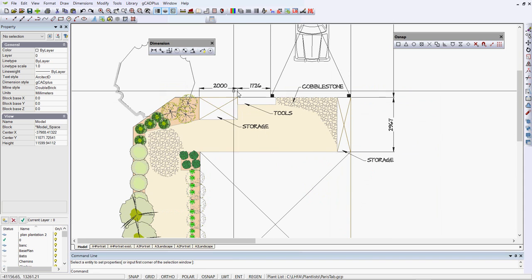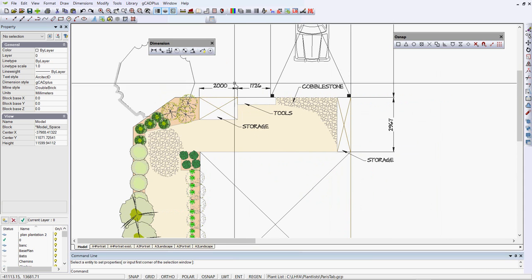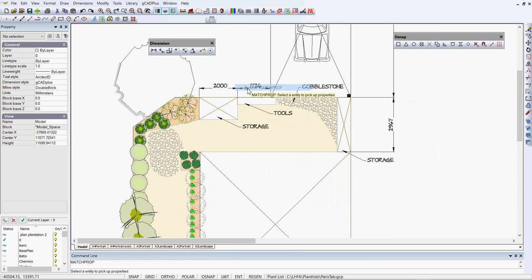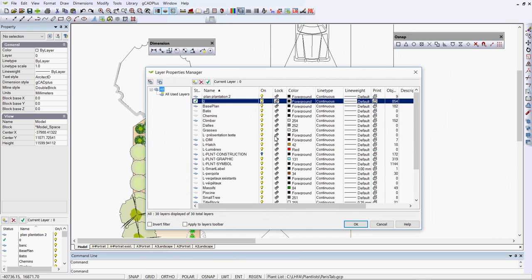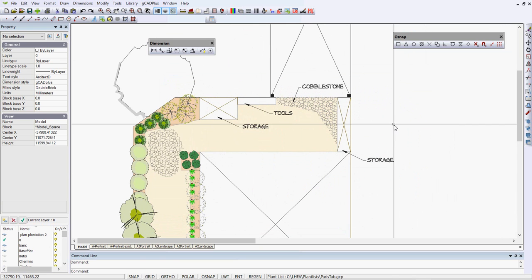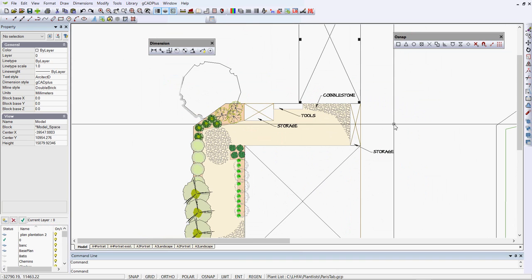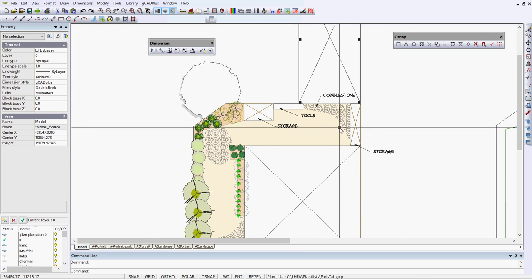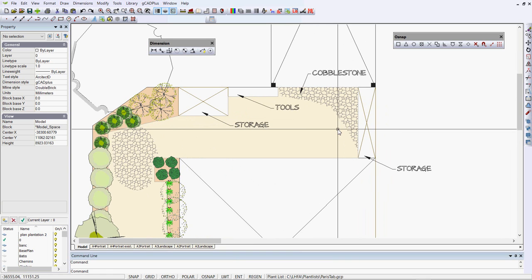If I pick the 2000 dimension, so match properties, pick the 2000 and match it to that one. Now when we go and turn off our dimension layer, all the dimensions in the drawing should disappear. So the dimensions are most useful for the construction team. The client is not so interested in dimensioning. So I hope that gives you yet another view of dimensioning in the gCADPlus environment.